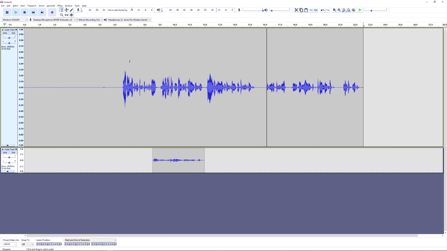Now the behavior of the start and the end button will vary depending on what you have selected and modifier keys that you press. So the main one though is just to skip to the start and the end. I don't use this very much, so I'm not going to go into all the different options there. You can look into those in the Audacity manual, which you can find online.